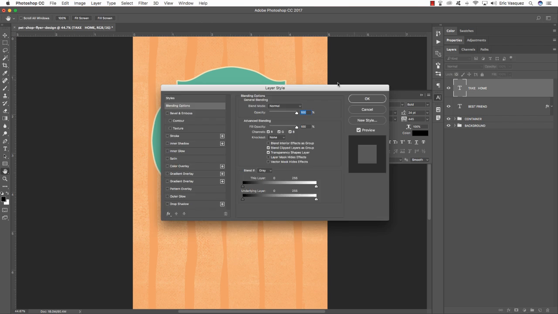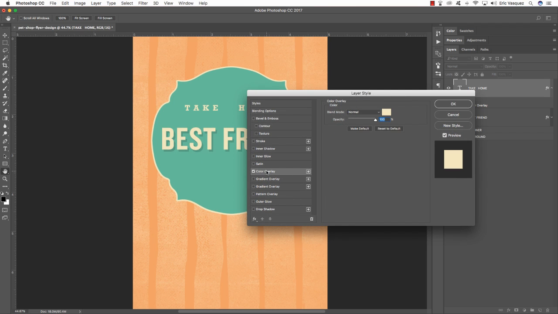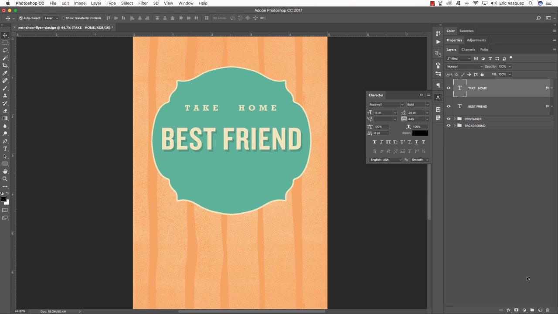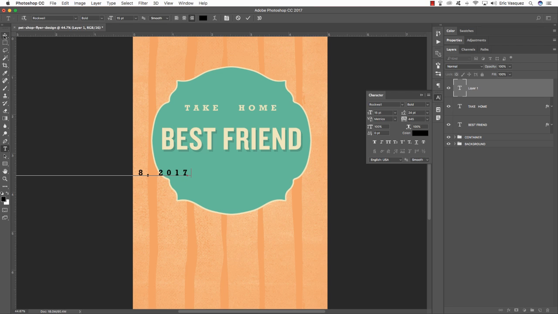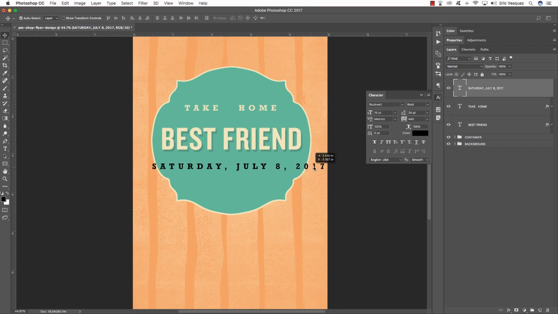From here, I'll double click on the layer to bring up my layer styles once again, and click Color Overlay. Now, as soon as I do that, it's probably remembering the same settings that we used from before, so we don't have to actually change this color here because it's remembering the color that we just used before. So go ahead and hit OK, and now we'll add another text layer. So go ahead and create a new layer, and now I'm going to click below the best friend copy, and I'm just going to type out Saturday, July 8th, 2017. Grab your move tool and just drag this text back over here so you can see it.